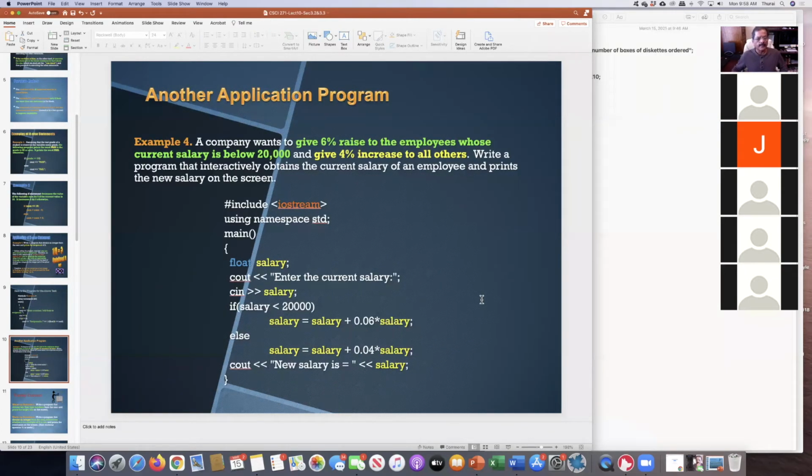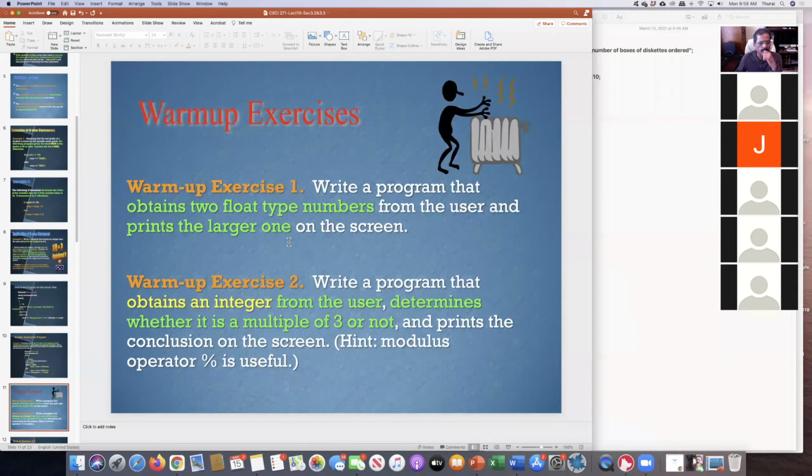Now this company wants to give a raise of 6% for those who are earning less than 20,000 now, and 4% raise for the others. Now we did a similar one earlier. In that problem, we only gave the increment of 6% and no increment if the person didn't qualify. But now the increment will be 4% if the person doesn't qualify for 6%. So if that's the case, then how do you do it?